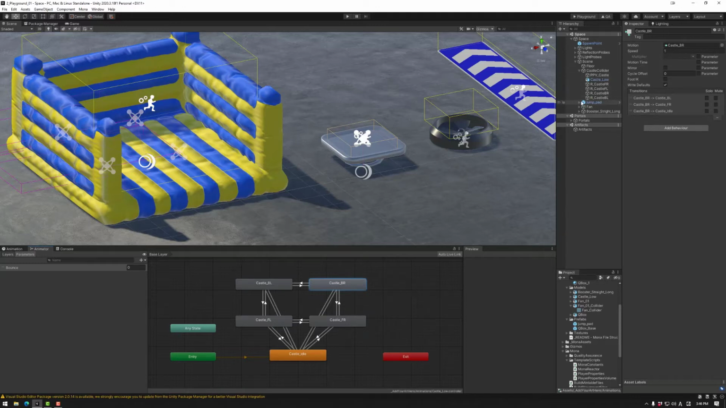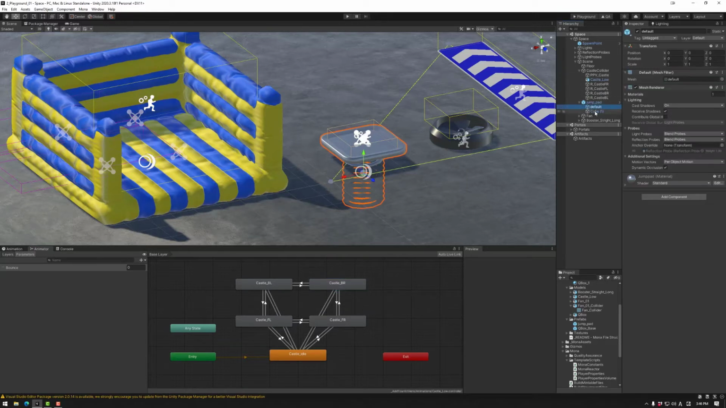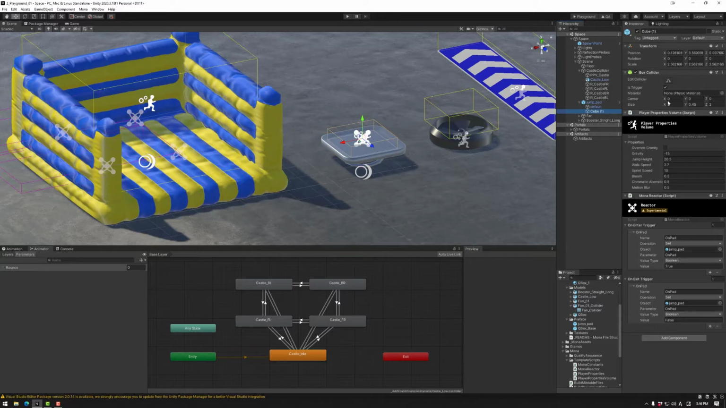Next one, let's go to the jump pad, which was created by Alv, so thanks for that. The jump pad, once again, has another empty object. It has a box collider, it has a player properties volume, and they've added the reactor to this as well, because those 2 volumes are the same.